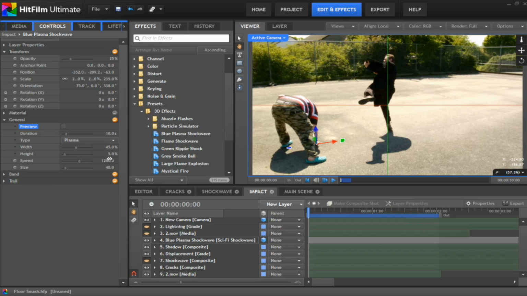Width 45, height about 5, and the speed to work with what I've got, I've whacked it up to about 1200, which is quite fast, which is brilliant for what I want to do, and the size of 40. The band and the trail, I've made the color to match the floor. That way it looks like debris and not some magical explosion, which is great, and that's how I want it to be. And finally, I've put the opacity of this layer down to 25%.